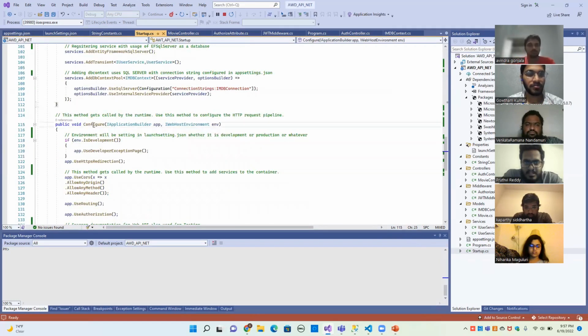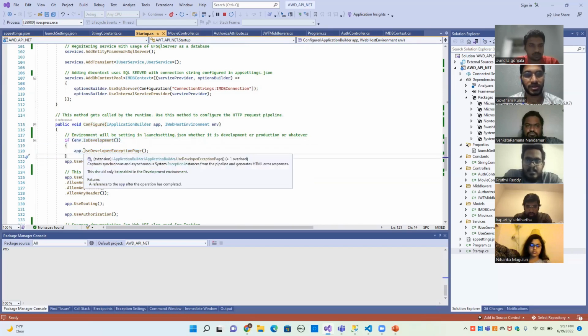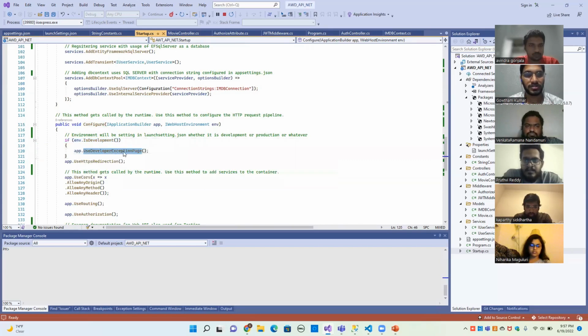After that, one more important method is the Configure method. This method gets called by the runtime. By using this method, mainly we are enabling the HTTP request pipeline. First, we have to say whether the application is running in development mode or production mode, which we can declare here. We are saying that it is in development mode. Then we have HTTPS redirection, which enables the application to use HTTPS.